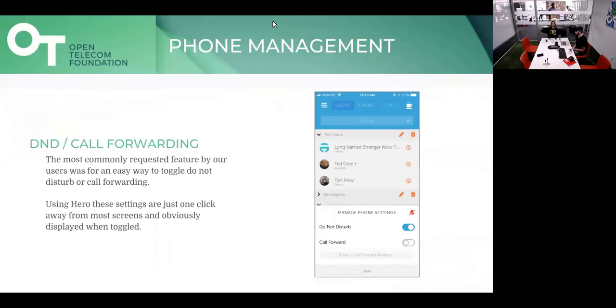And finally, the phone management, where do not disturb and call forwarding settings are prominently displayed from within the app and available at all times. These are just for your user's extension, so it doesn't allow you to change the call forwarding or do not disturb settings of, say, a main company line as set up through Monster UI.